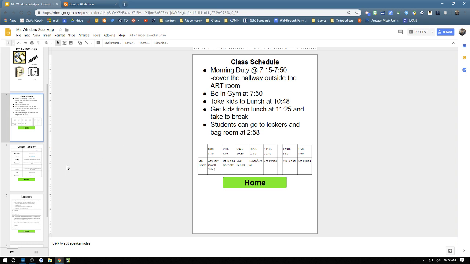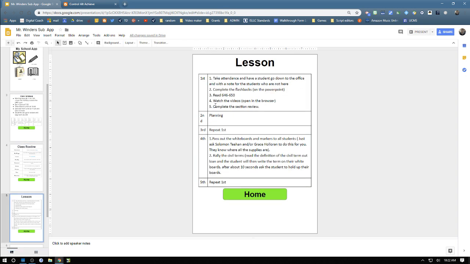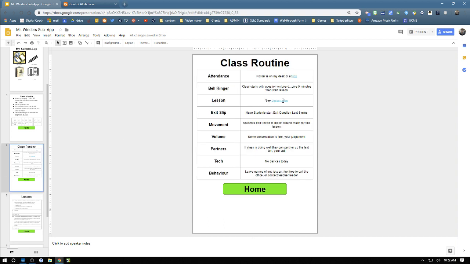But then on my routine, I said, teach the lesson. And so it's actually taking you to there too. So I have it where you can get to there two different places. Or you could actually have this be a link to a paper copy of your lesson if you wanted it done that way.